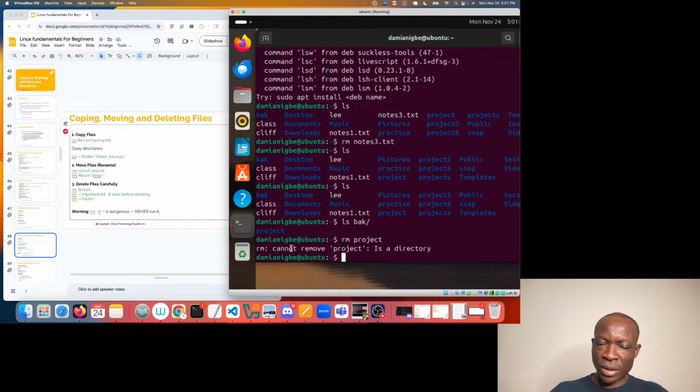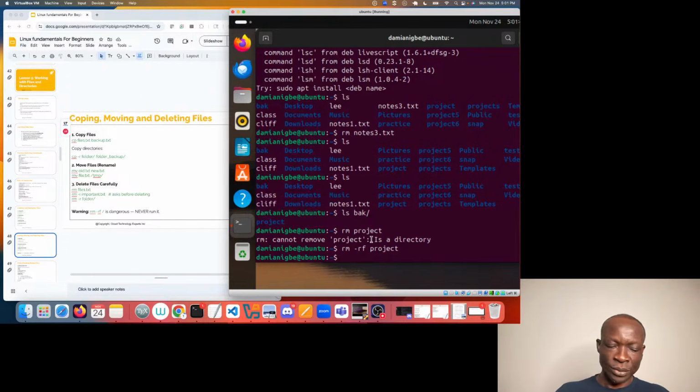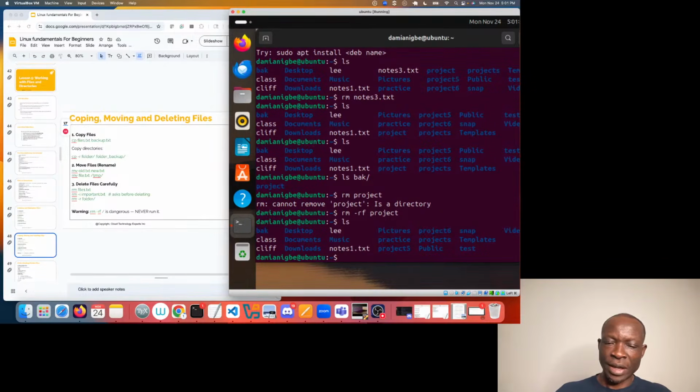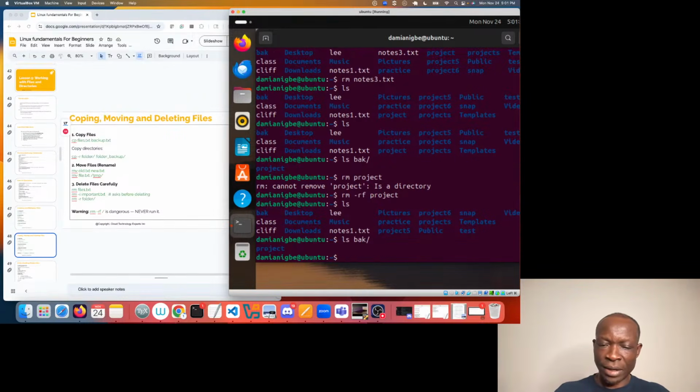And that's because it said that it's a directory. But if I do rm -rf, I'm forcing it. I'm saying remove, and I'm putting f to force it. Now everything's gone. My project in there, everything is gone. But maybe I still have the backup. I still have the backup here.